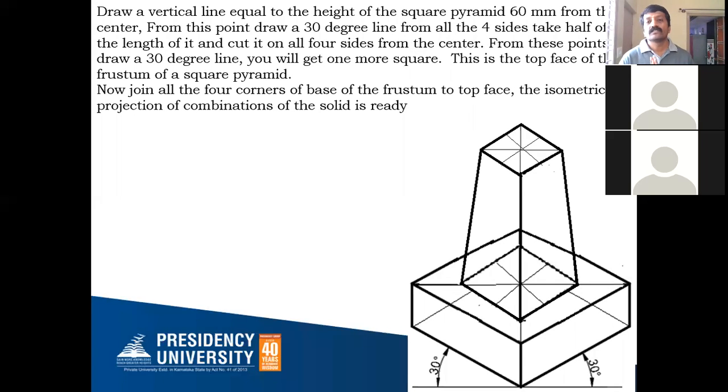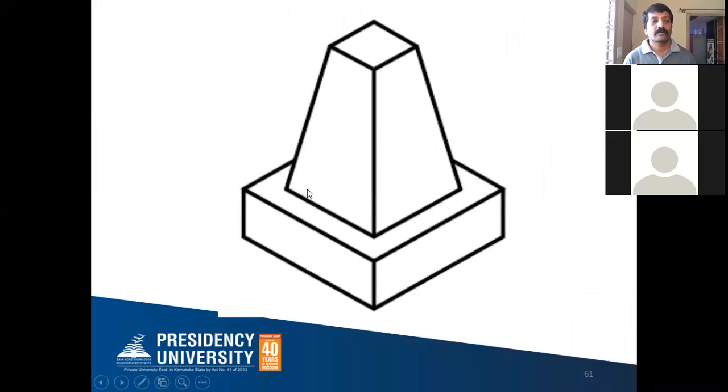At the end, you see from the front which are all the visible edges, and only those you have to retain. The rest of the lines you can erase. Exactly, it will look like this: the square block, and above that the frustum of a square pyramid which is placed. Okay, so this completes today's exercise.